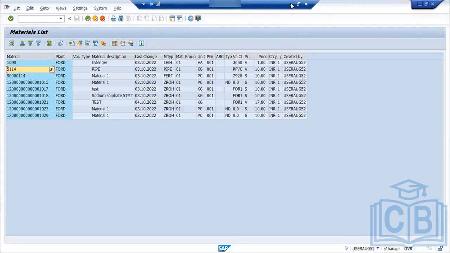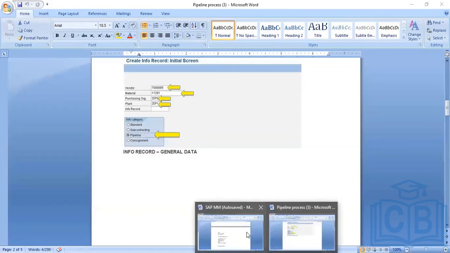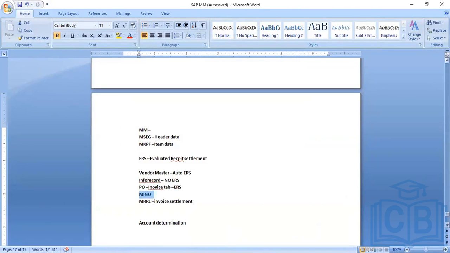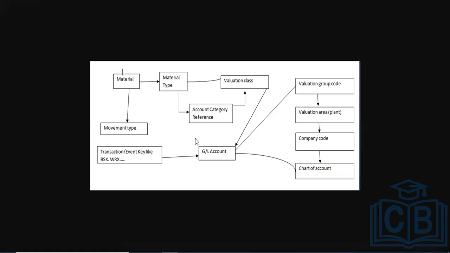The next concept is automatic accounting determination. This is important. You also need to work with the consultants, like in SAP MM. What is meant by automatic accounting determination? It is the process of posting the expenses into the GL account, which is called automatic accounting determination.